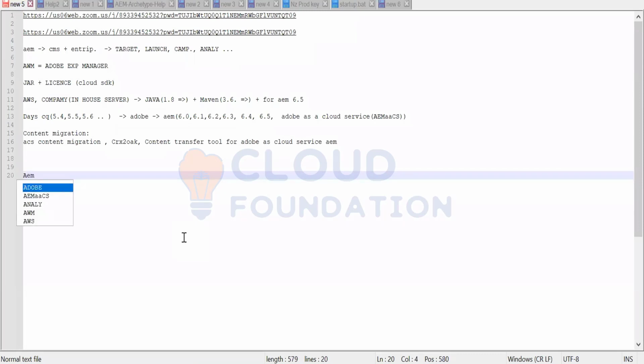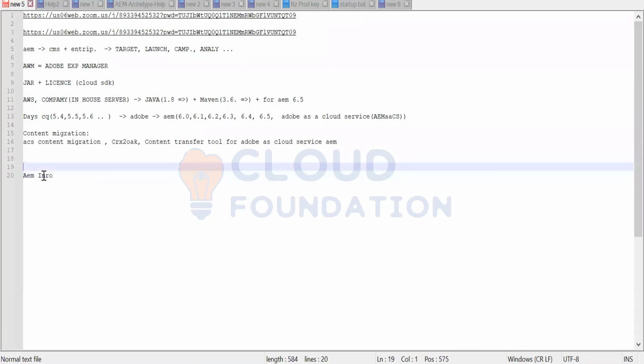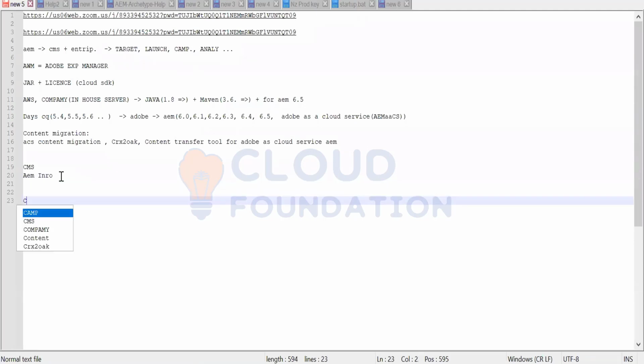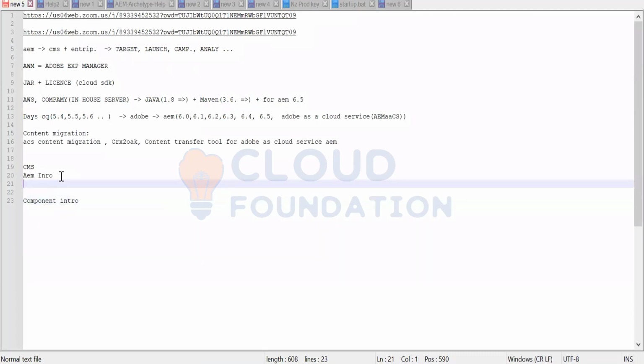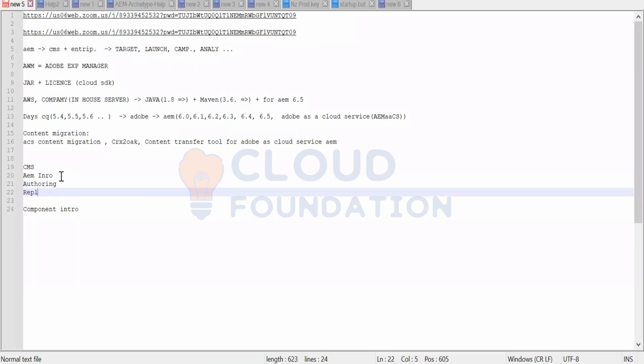AEM intro. Why would you use AEM? So I am using AEM intro. Okay, CMS. Okay, about this AEM intro, a bit on component, a bit on component intro. Okay, in the last I will say component intro. Authoring, replication.